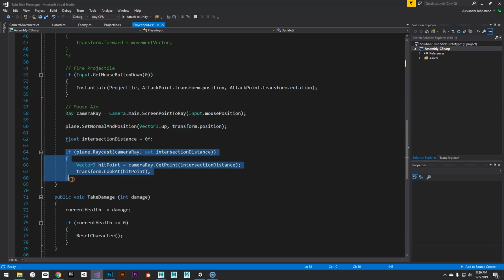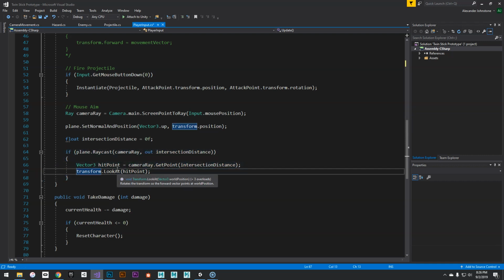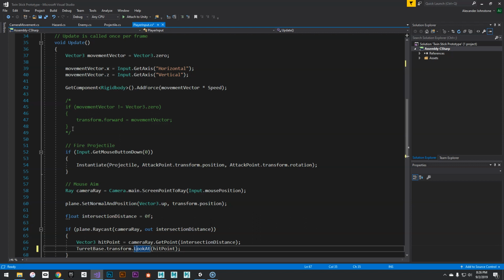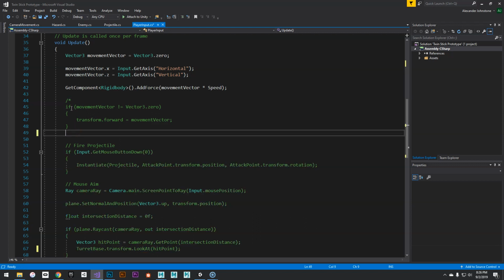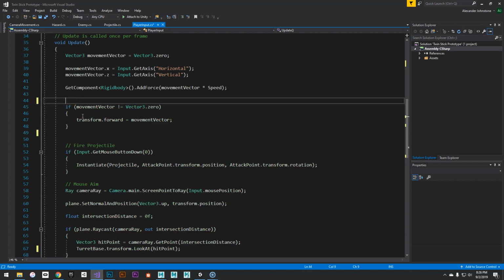Okay, and then I'm going to take this variable and copy it, and instead of where we have this transform.lookAt, this was where we look at the mouse point, instead of that being on this object, which is what is there by default, we're going to do turretBase.transform.lookAt, and then we are going to uncomment out this line. This is our initial way that we were aiming based on the forward movement vector.